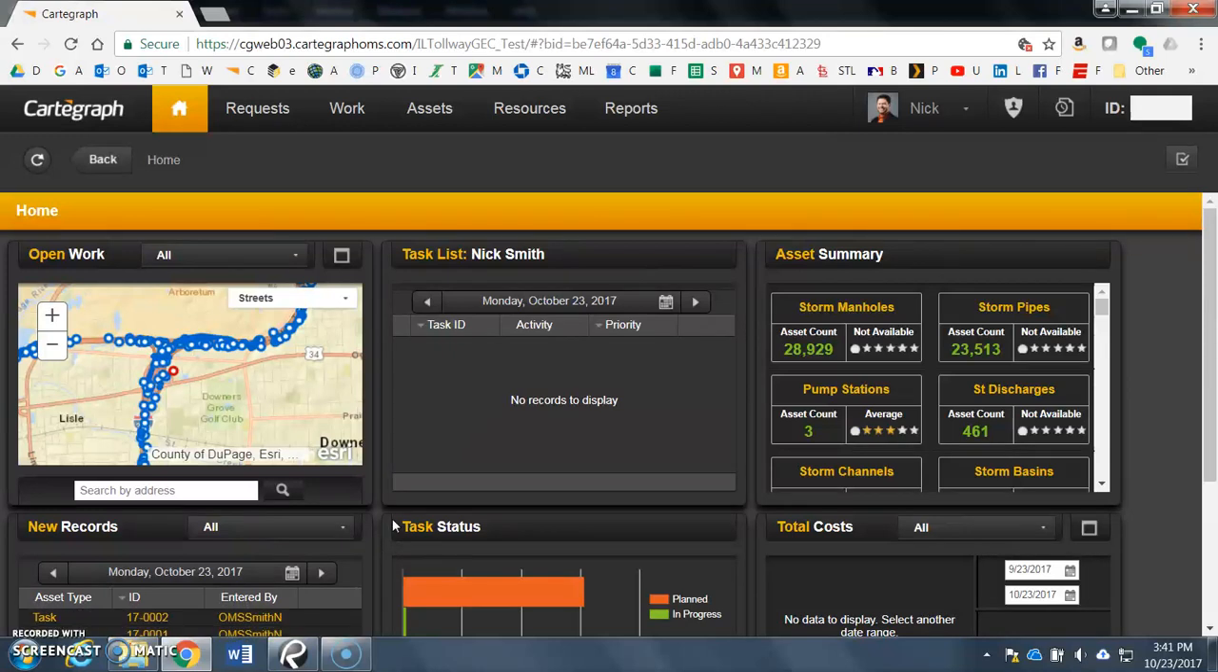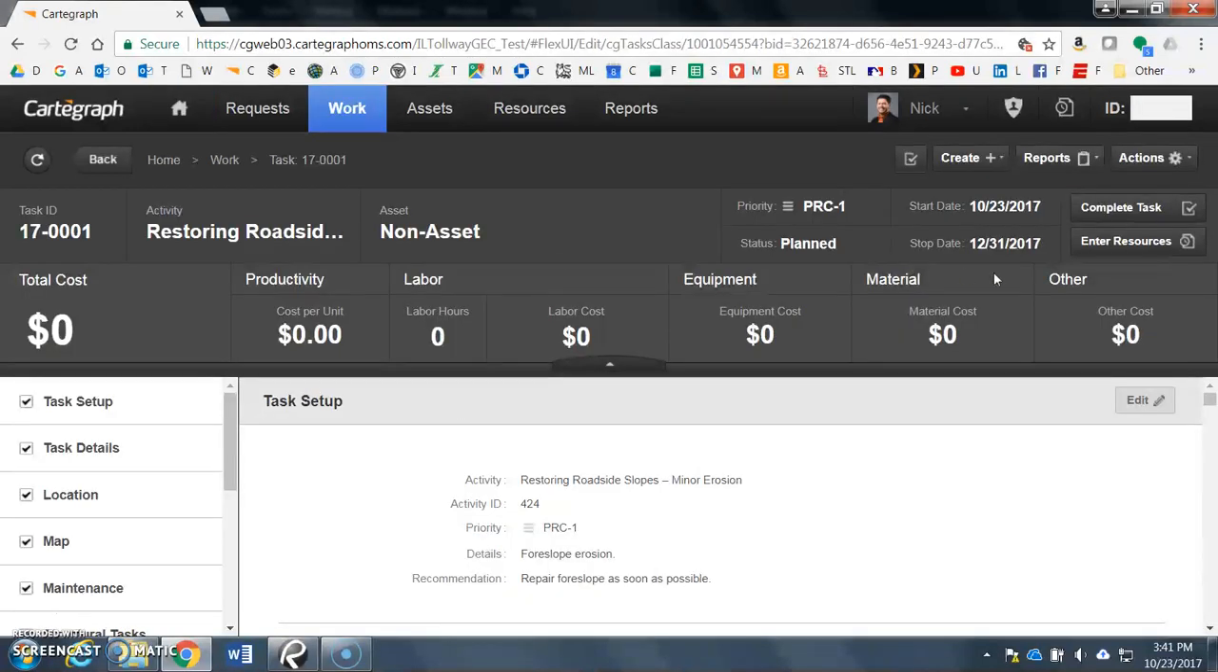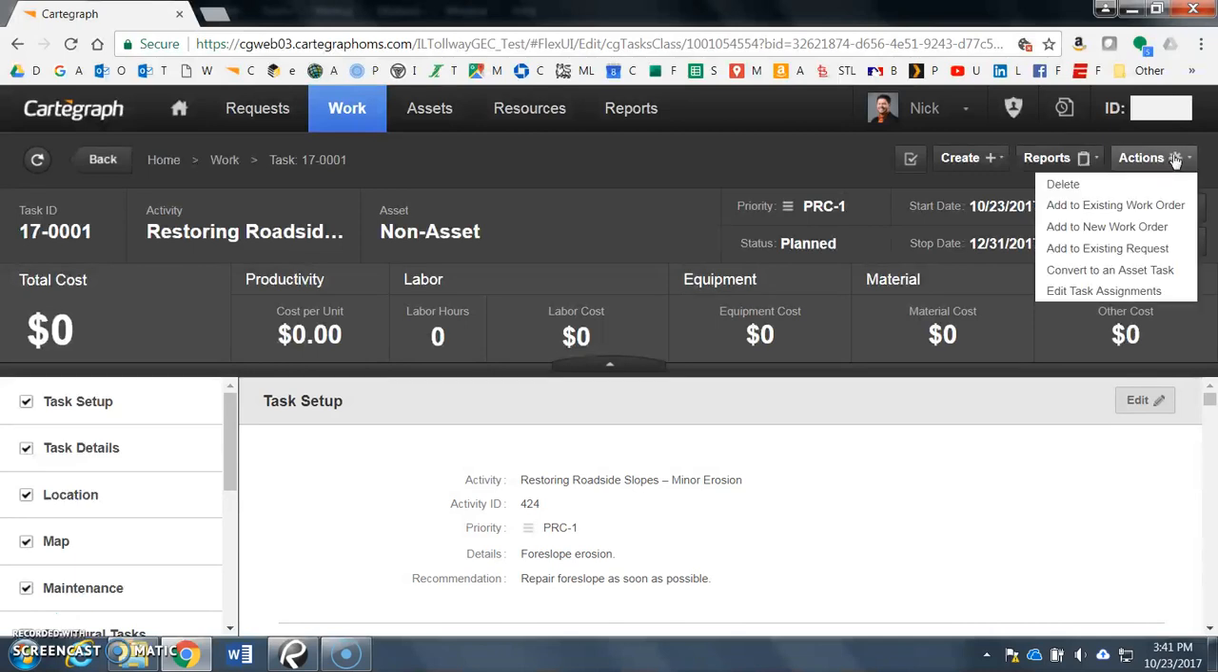Next I want to go through the action bar. So I will just jump into one of these tasks that I've already created earlier today as an example, and I'll go here into actions. One of the options is you can edit task assignments or add it to an existing work order or an existing request. One of the more handy things is convert it to an asset task.